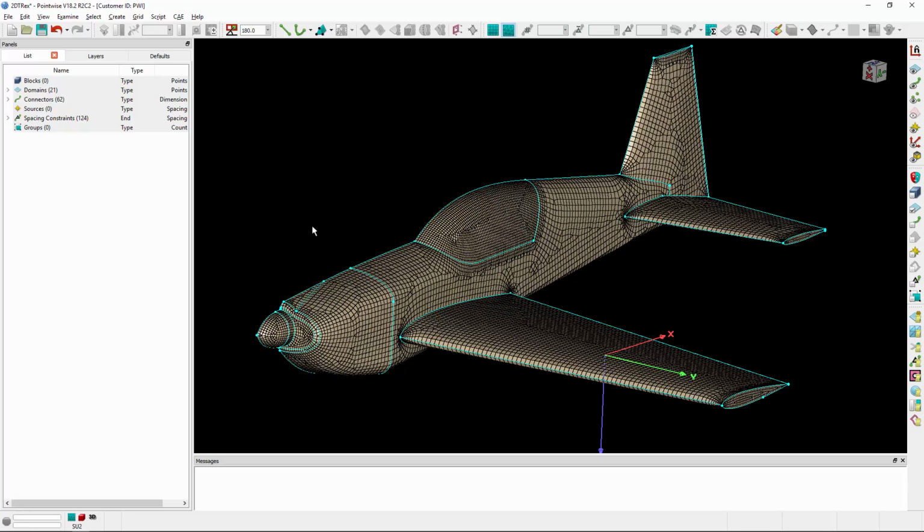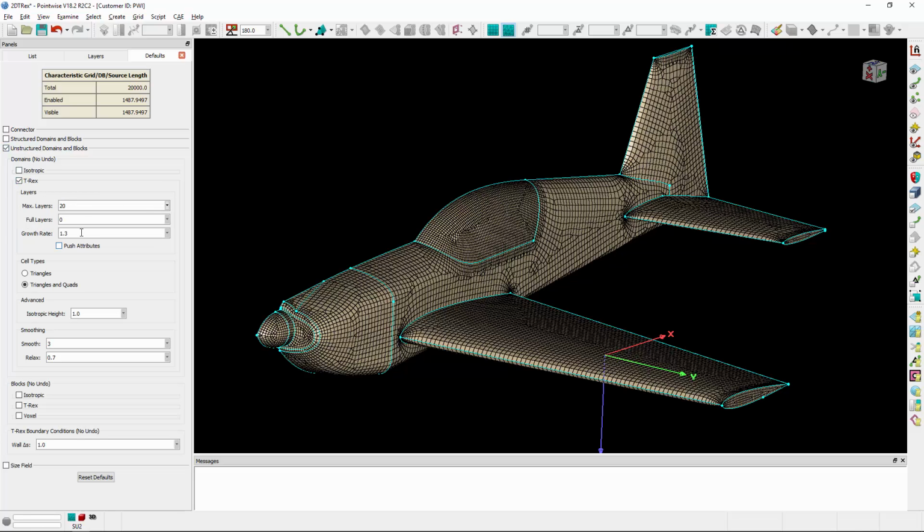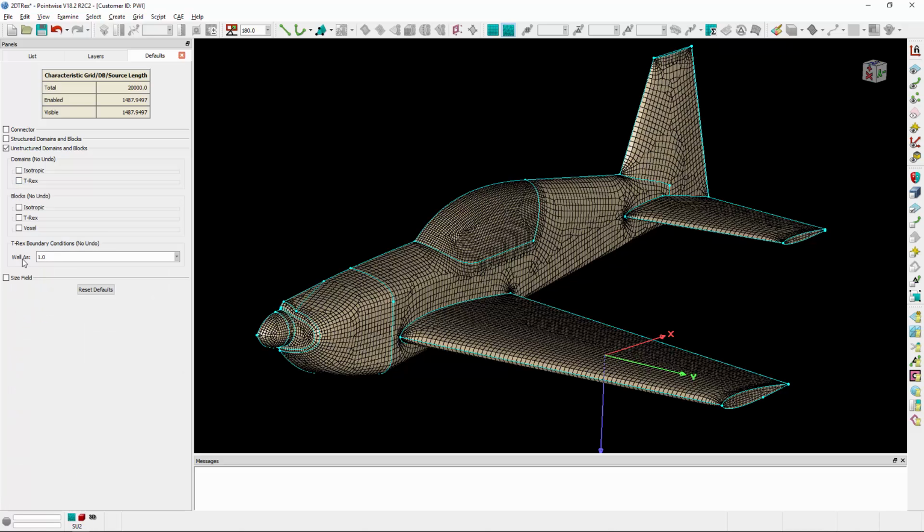But if you haven't created anything yet, if you go over to the defaults panel, and expand unstructured domains and blocks and go down to TRex, you can specify the number of layers and growth rate here as well, such that any unstructured domains you create will inherit these attributes. The only other parameter you'll change is the wall delta S value, and this is the value that will be used when growing away from a particular boundary.